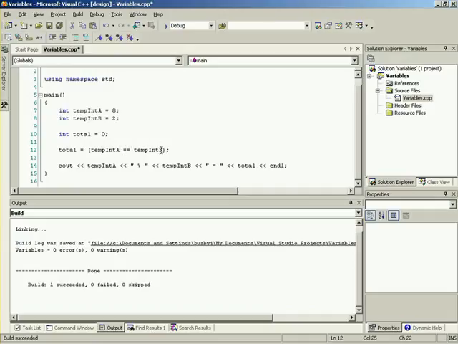So this is not an assignment, ladies and gentlemen. This is not going to take whatever is in temp int b and put it into temp int a. No, it is not. Another thing you may want to see here is that I put this in parentheses just so it makes sure that it runs whatever's in the parentheses first.